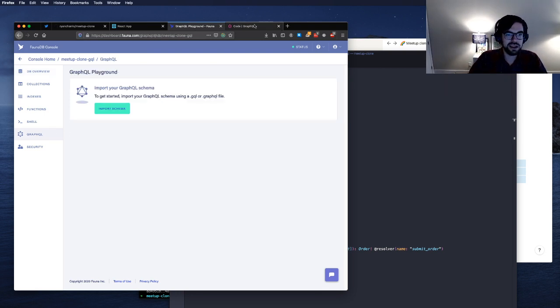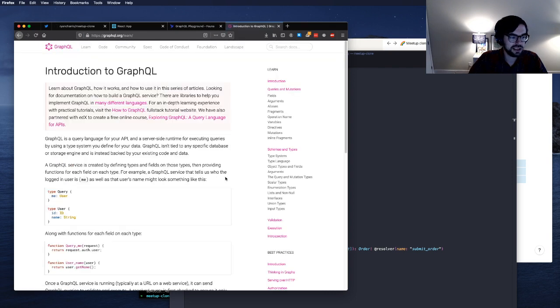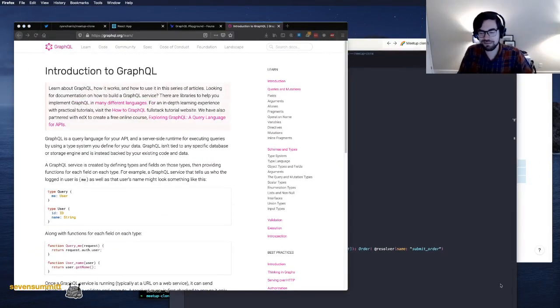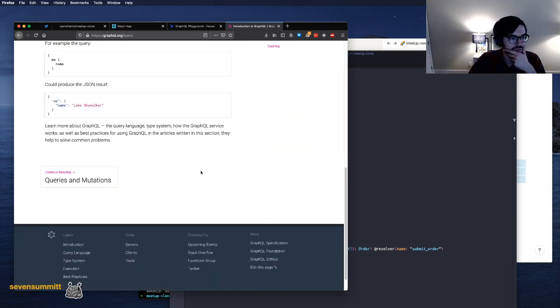All right, so we have nothing in here. Server libraries, nah, that's not what we want. We want to learn. Yeah, thank you. What is this? It won't let me copy. Oh boy. Hey, thanks, Seven. Appreciate it. Oh, this mouse is really driving me crazy. Sorry, everybody.